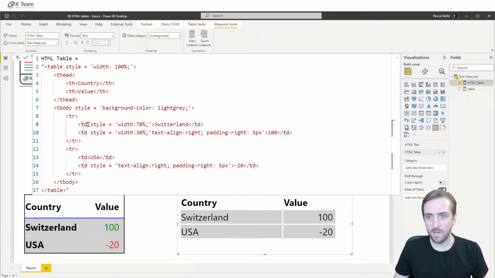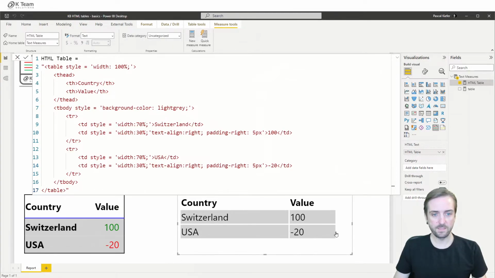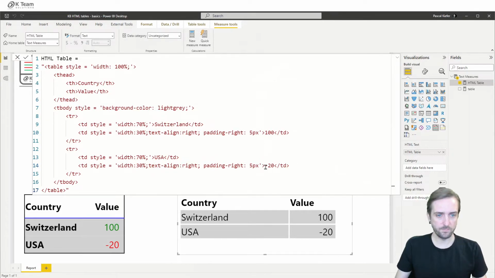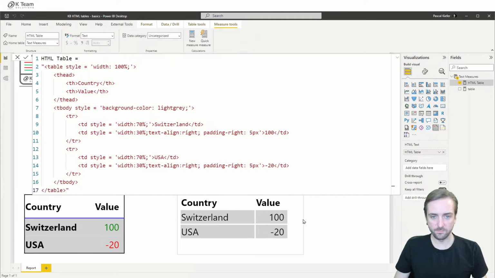Again, we can copy paste this, and we can copy paste this. I think that should be it. 70 and 30, there is just one little thing wrong again with copy paste. We need to be careful. Okay, so my table is now responsive. Very good.